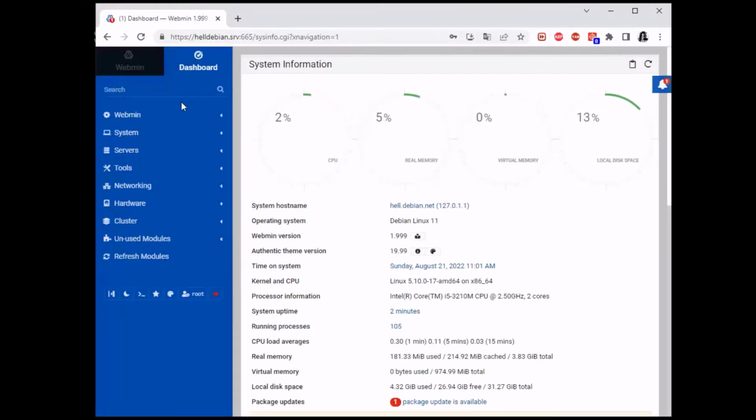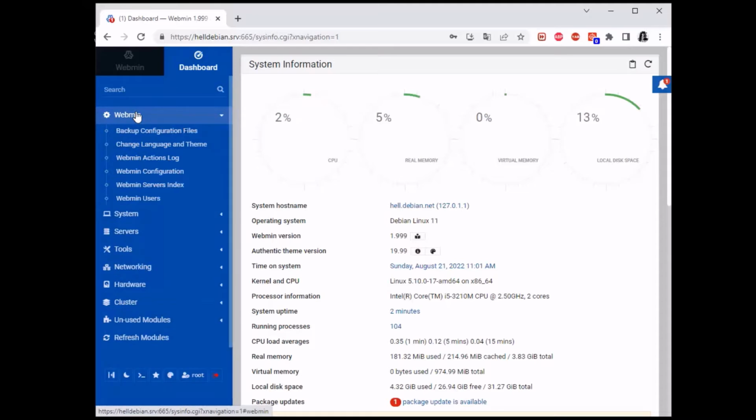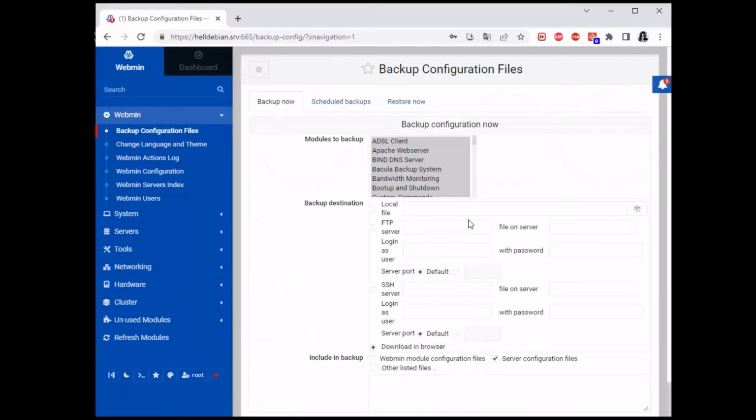So basically what we need to do now, we need to go to our backup configuration files. So we're gonna use this to backup our configuration. As you can see, we have backup destination and we have a local file. We have FTP server, which we're gonna set up later on, and we have SSH server, and as well we can download in the browser and the configuration file.